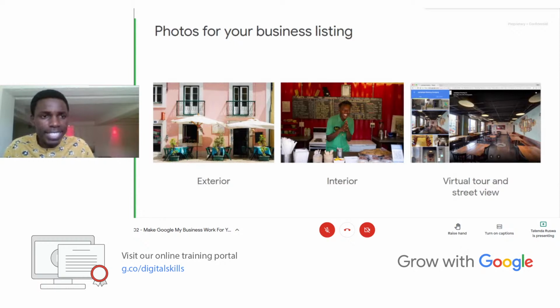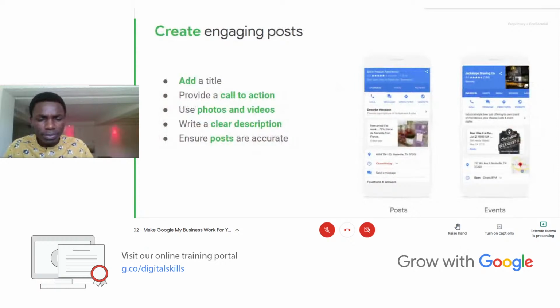And engaging posts. Let's talk about how one even creates an engaging post. A post that's engaging is not short of a good title. So you want to add a title, and then provide a call to action. This is very, very key. If you are posting and you don't have a call to action, what's the point? What is it that you want people to do?